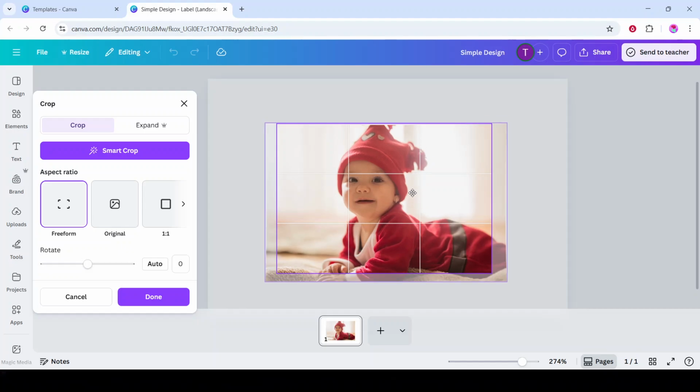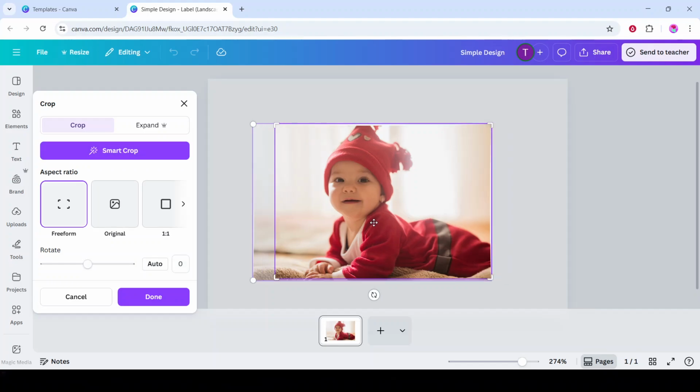If your design needs more room around the image, try Magic Expand to intelligently fill extra space. This is helpful when you want a wider background or need to fit a specific layout without stretching the photo. Let Canva handle the fill, then review the edges to ensure everything looks seamless.